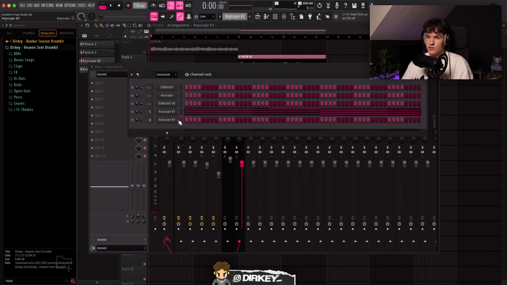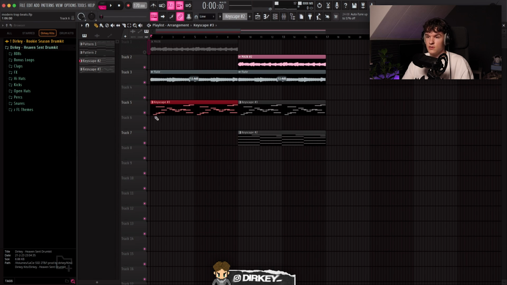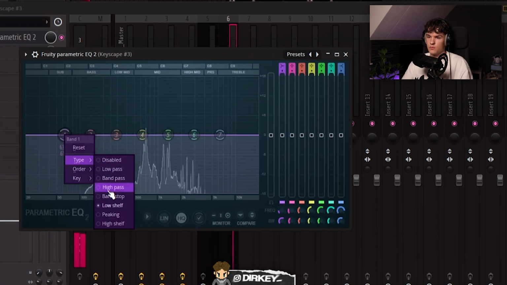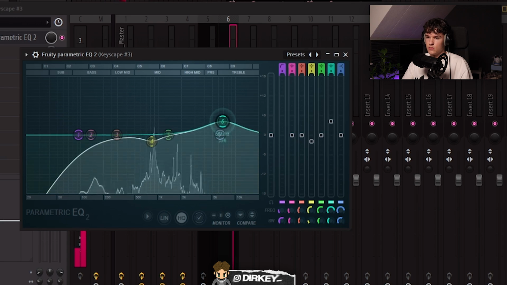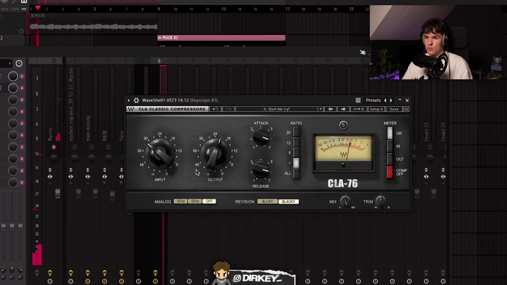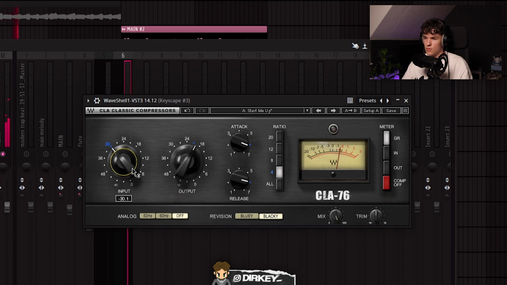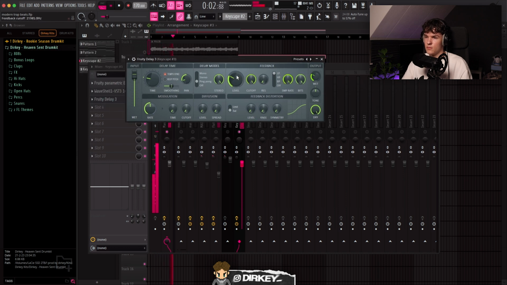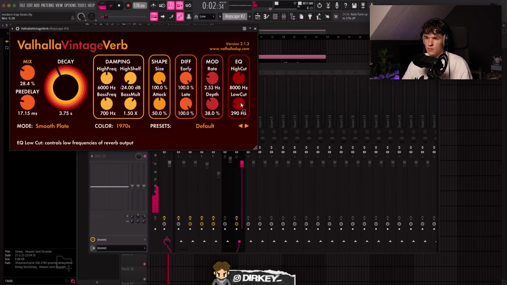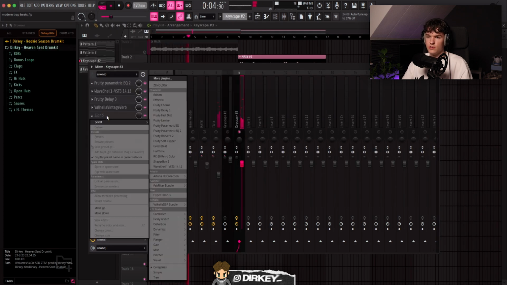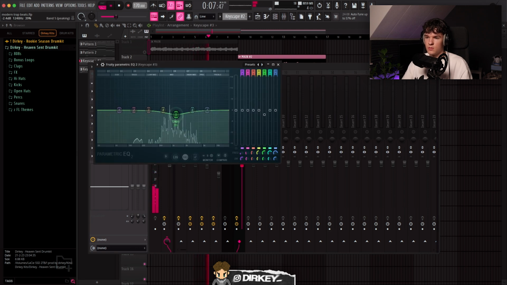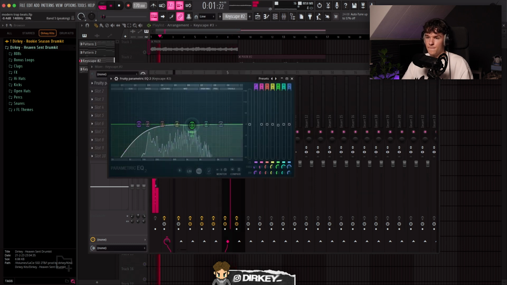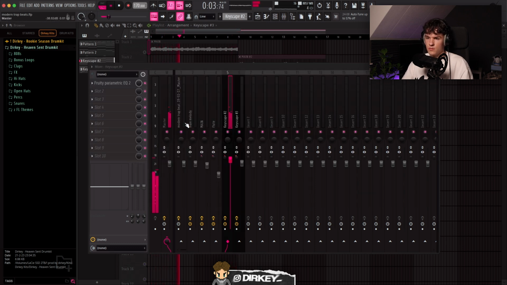Send those two to separate mixer tracks. I think a delay on this top melody would sound good. Start with EQ. Cut out the harsh frequencies one more time. Something like that.